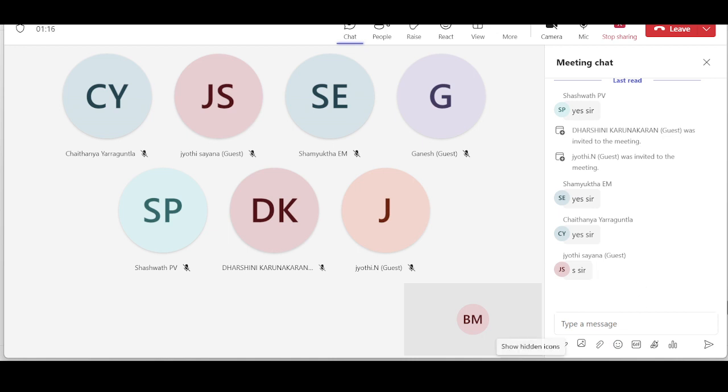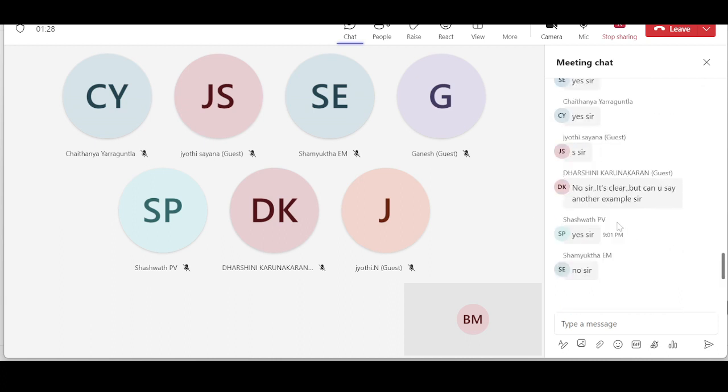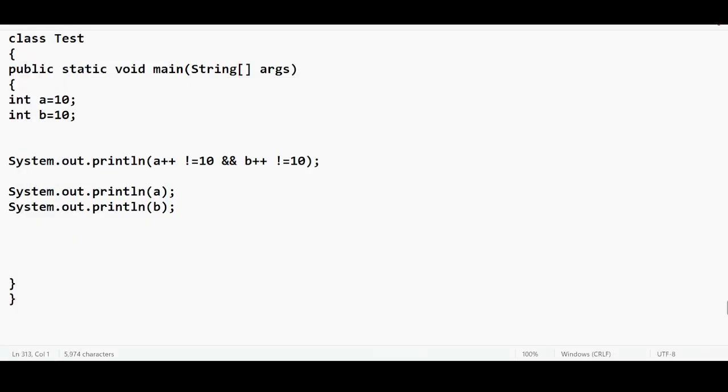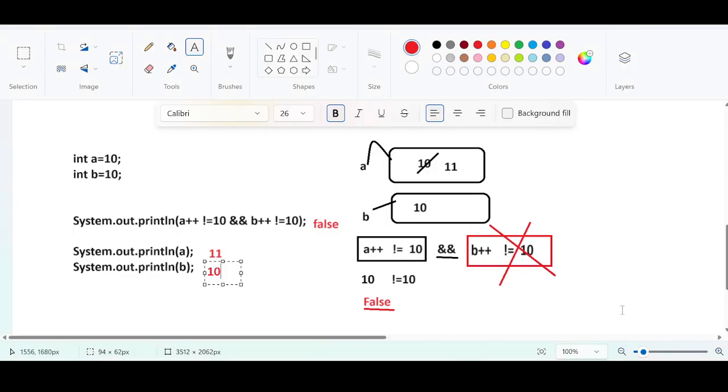Jyoti Sayana says yes, Samyukta. Any clarification you need for this? Ashwan. Darshini, sure, I will show you another example, right? But we will discuss another example on top of the OR operator. So same example, very simple, guys. You don't need to think much.